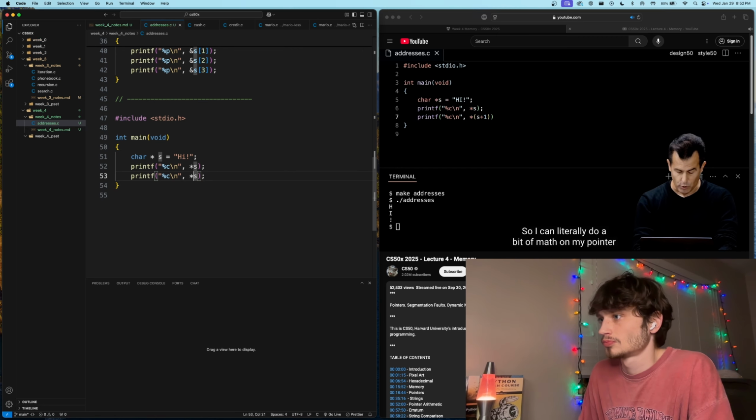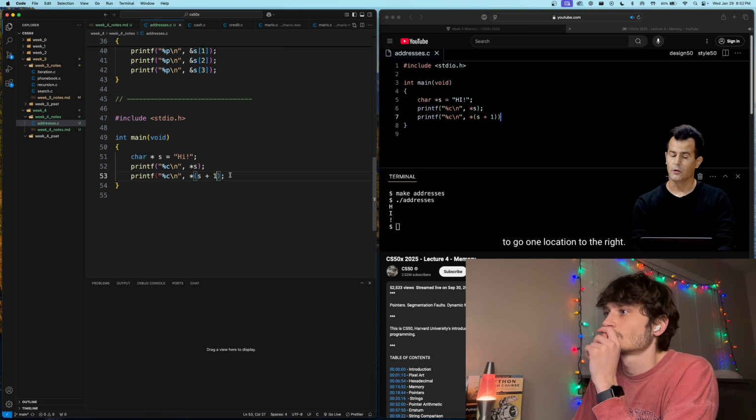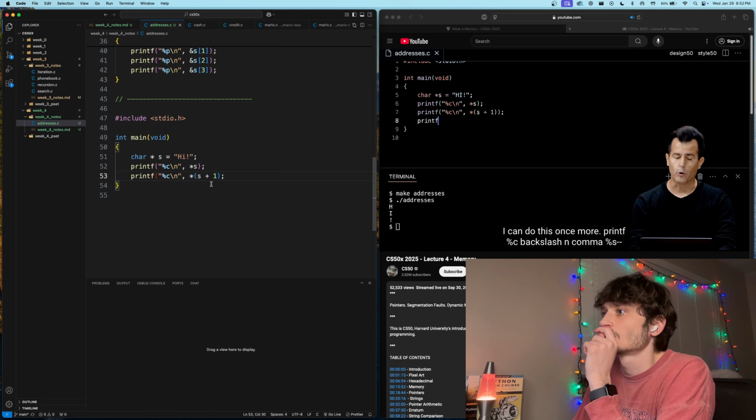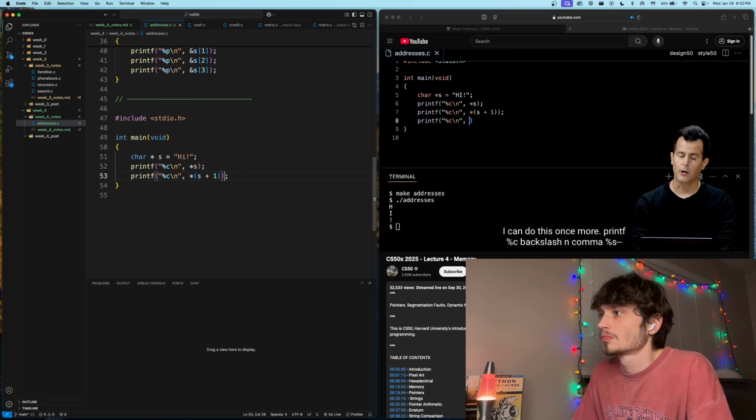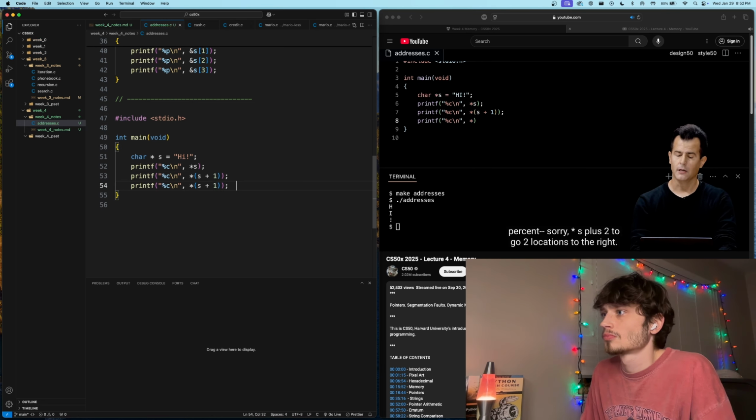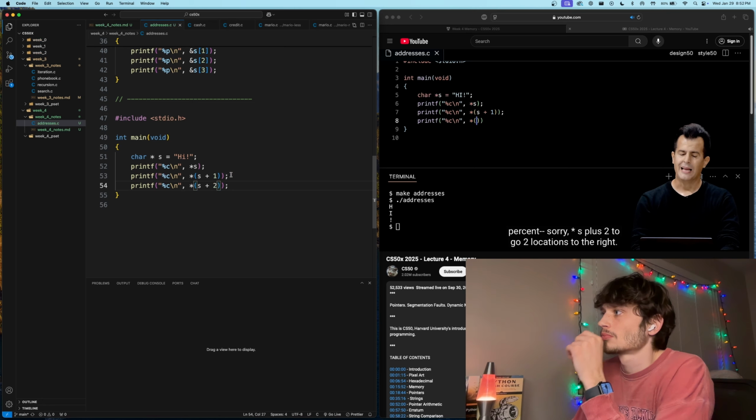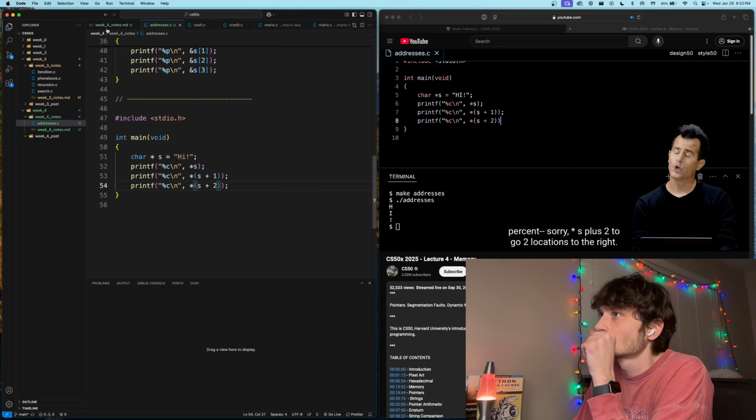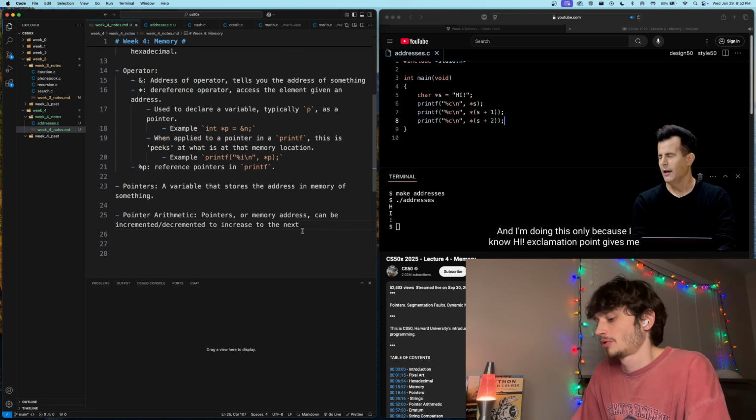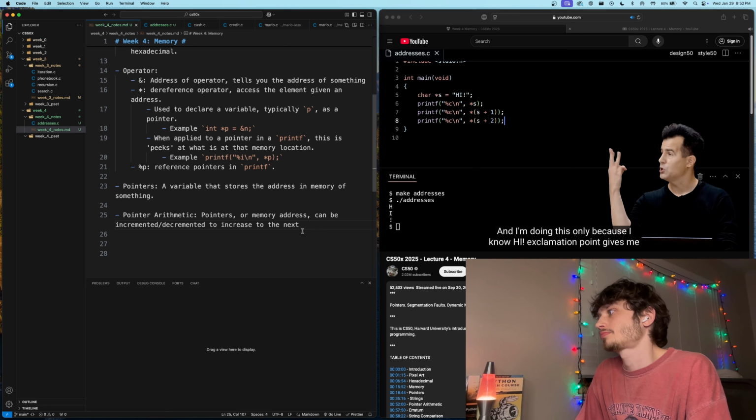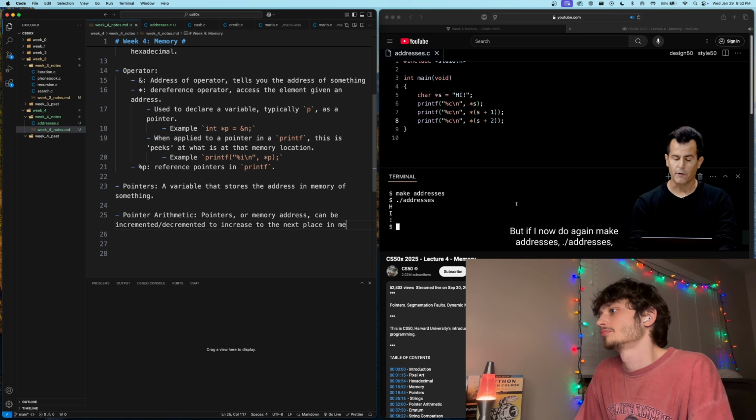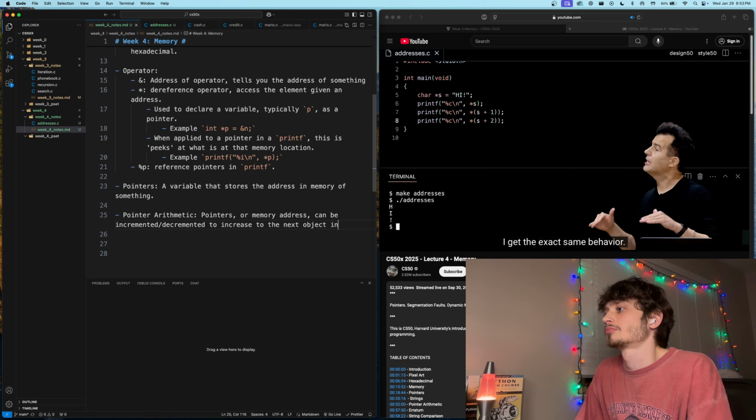So I can literally do a bit of math on my pointer to go one location to the right. I can do this once more. Printf %c \n, comma, star s plus 2 to go 2 locations to the right. And I'm doing this only because I know hi exclamation point gives me 3 locations in total. But if I now do again make addresses, ./addresses, I get the exact same behavior.